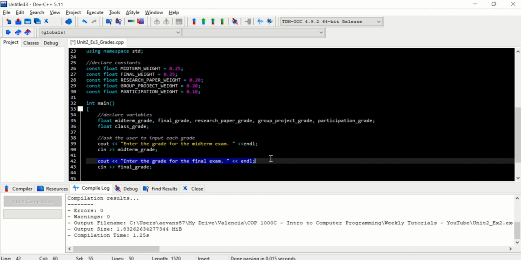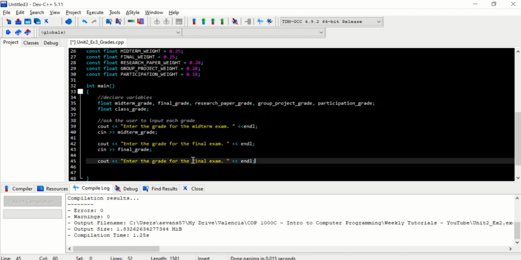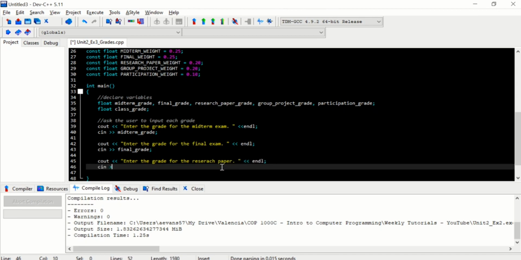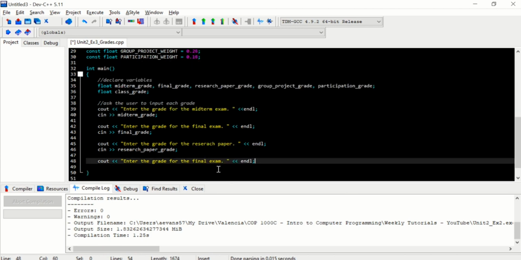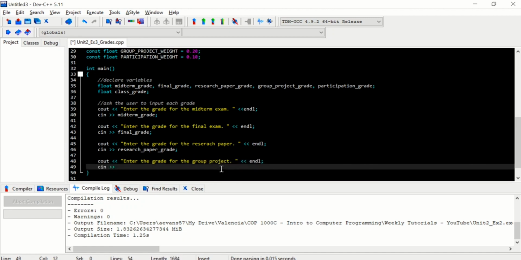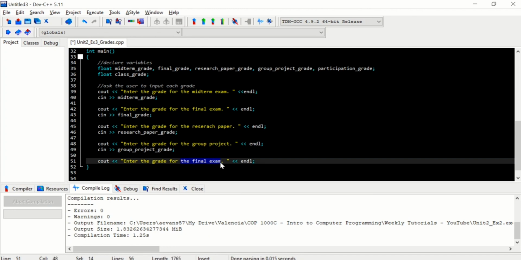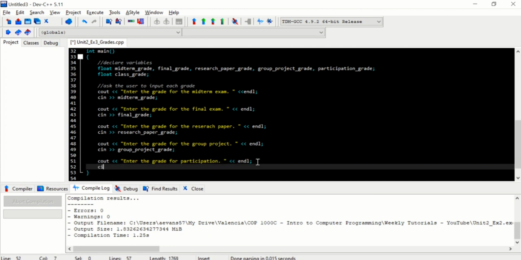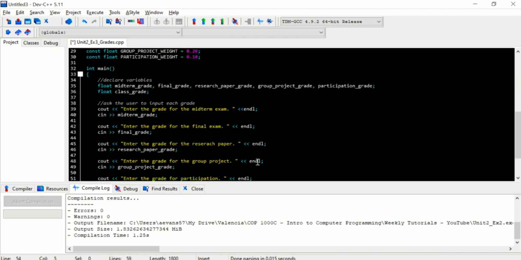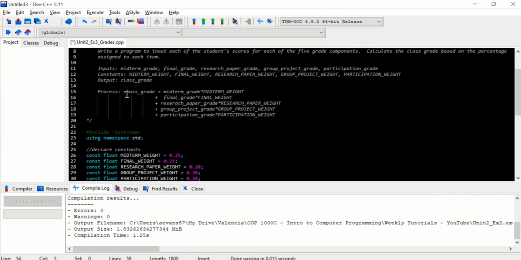I'm going to go ahead, copy paste this line here, and just change the last part. So after final exam, we have research paper. Then we have group project. And then we have participation. Now we need to go ahead and calculate that class grade, which I've got right here.